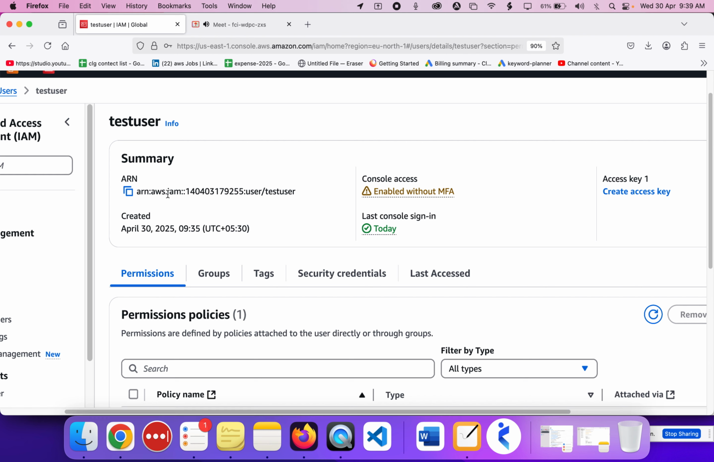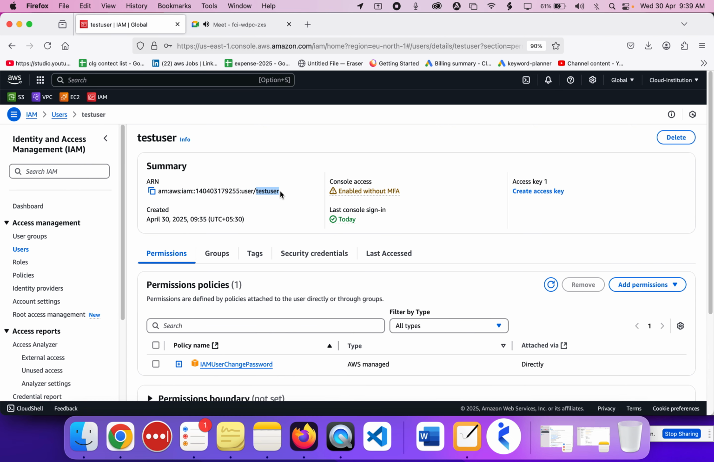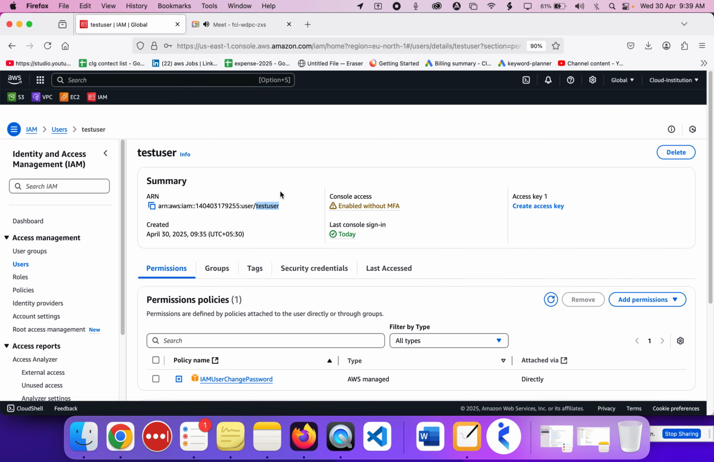Otherwise, what you can do is share this ARN. In that ARN, you have the account ID, and then the user is going to be test user. The password we can share later. They should be knowing the password. Okay, you can also do that.